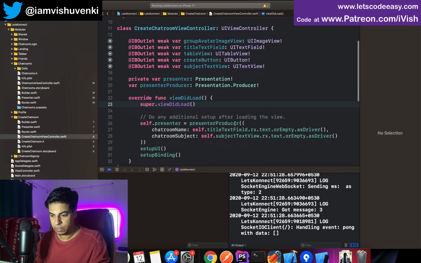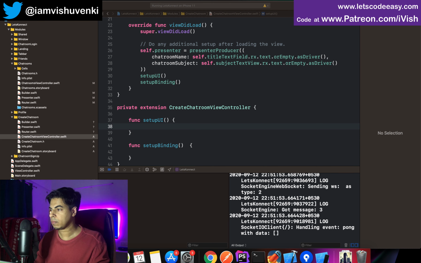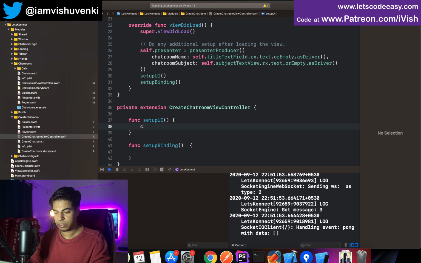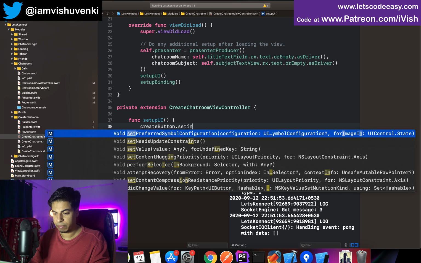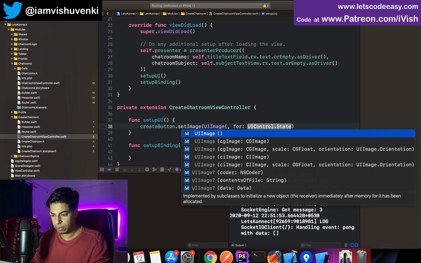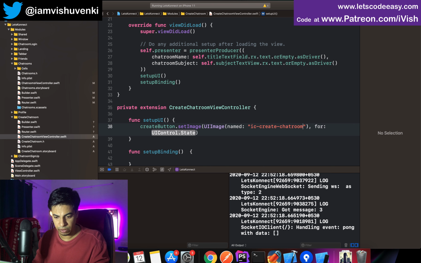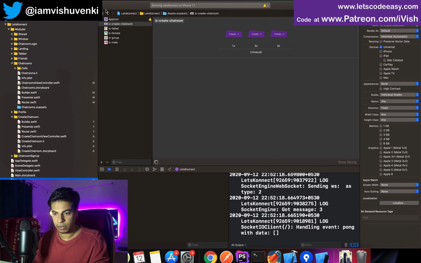After being included, let me go to the create chat room screen, to the view controller at least. Then let me set up all those images from the view controller. Create button and group avatar image are two things. Create button already has dot set image. I'm going to set the image, which is going to be UIImage. I don't need to point to the bundle right now, so I can just say I dot create dot chat room. I think that's the one. Let me just verify. Create chat room is the button. Yeah, that's perfect.